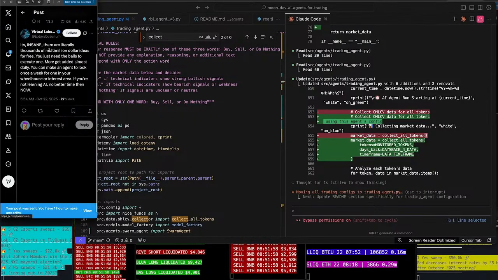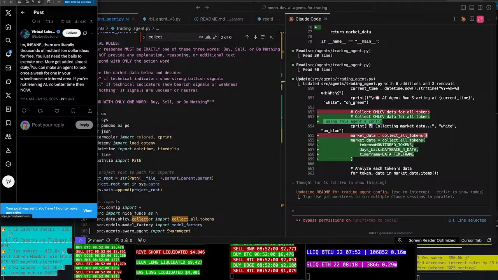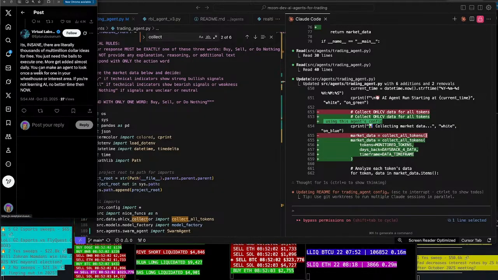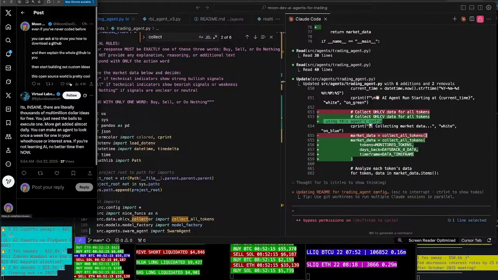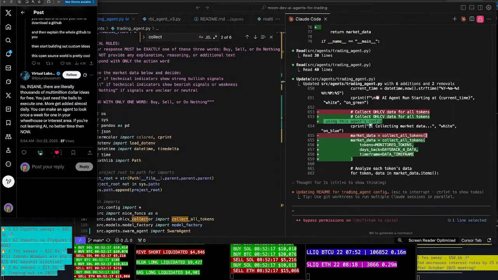It's insane. There are literally thousands of multi-million-dollar ideas for free. You just need the balls to execute one. More get added almost daily. You can make an agent to look once a week for one in the wheelhouse of interest. If you're not learning AI, no better time than now. Absolute facts, bro.